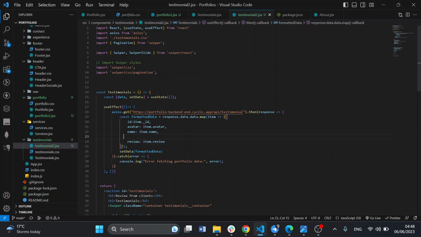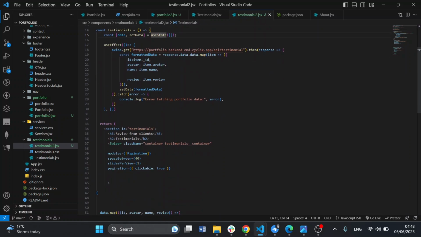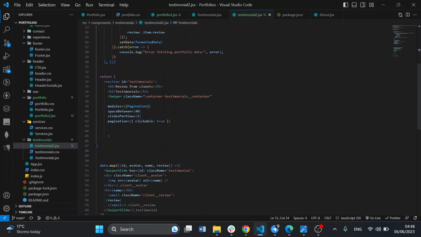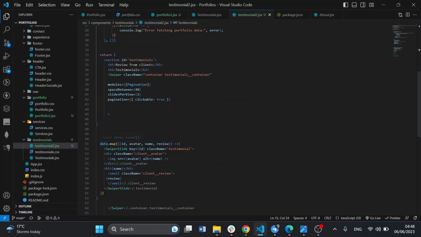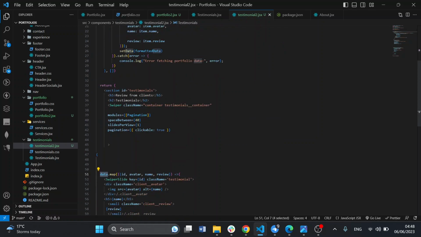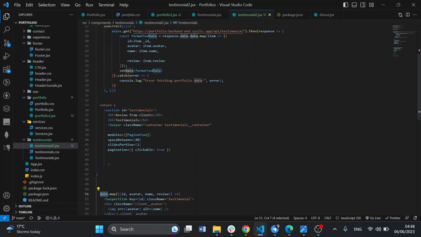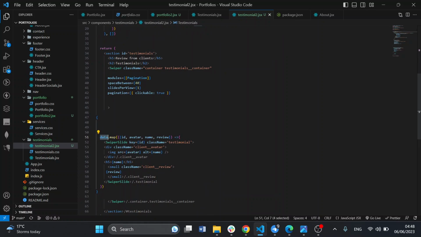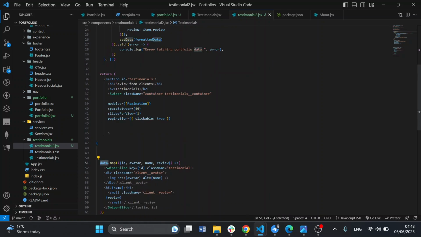So that's it. We still get the same data stored in the data using the setData function provided to us by the useState hook, and then we just get that displayed down here. So you see we still have access to this data, which is highlighted here. So yeah, that's it. You have the ID, the avatar, the name, the review. We're just passing the same thing, and that's all.